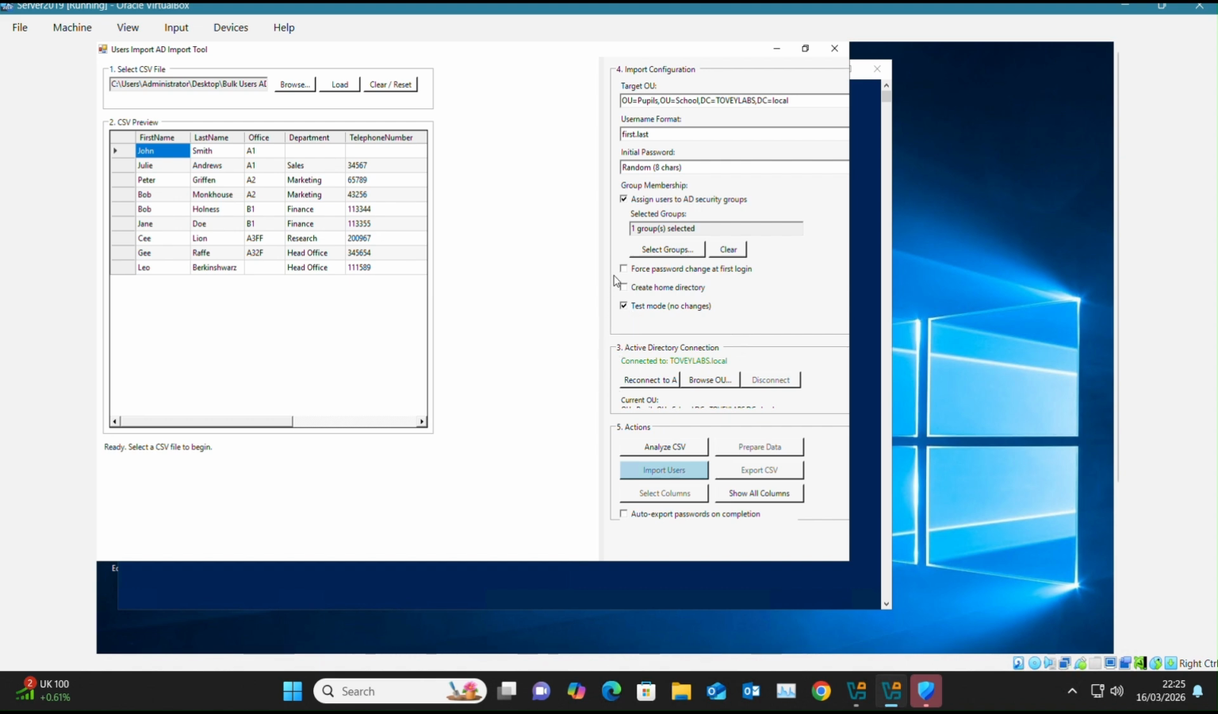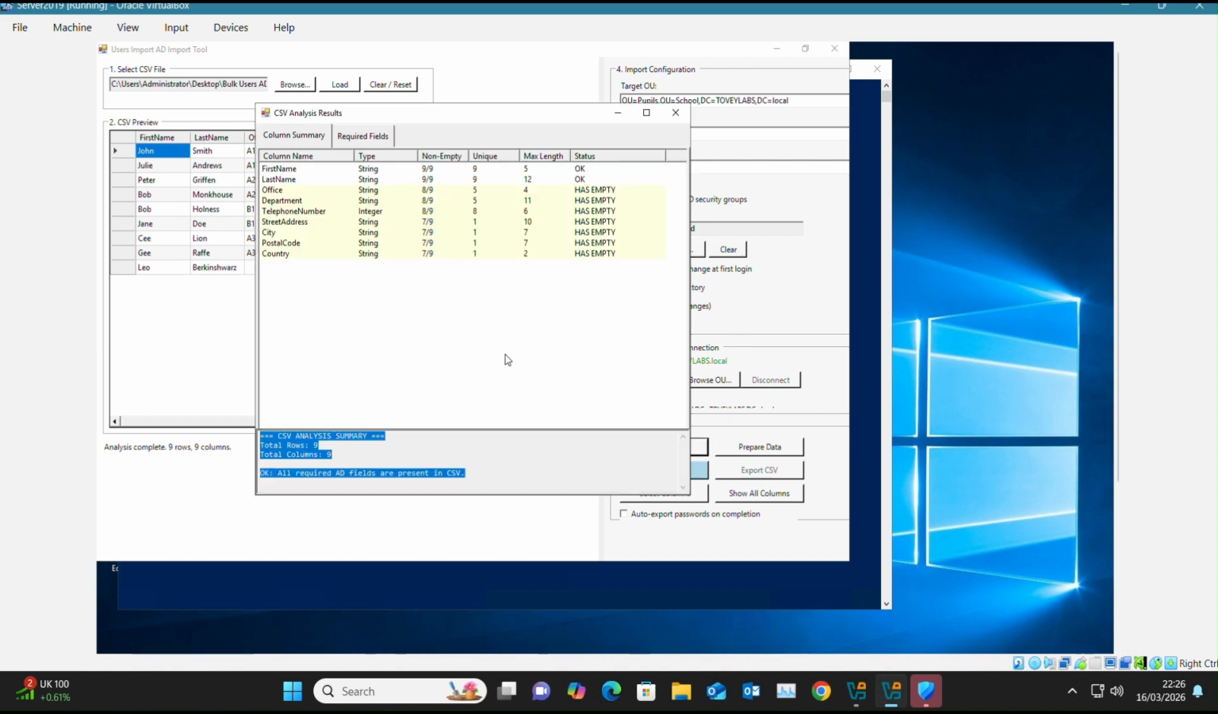So now we've got everything ready. We've got our CSV file. We've got the OU. We're happy with the username format. Random 8 characters for the password. We've got the groups ready. Then we come down here for the actions, and we've got Analyze CSV. This bit here probably could be shortened, some of the steps, but we'll go through with it.